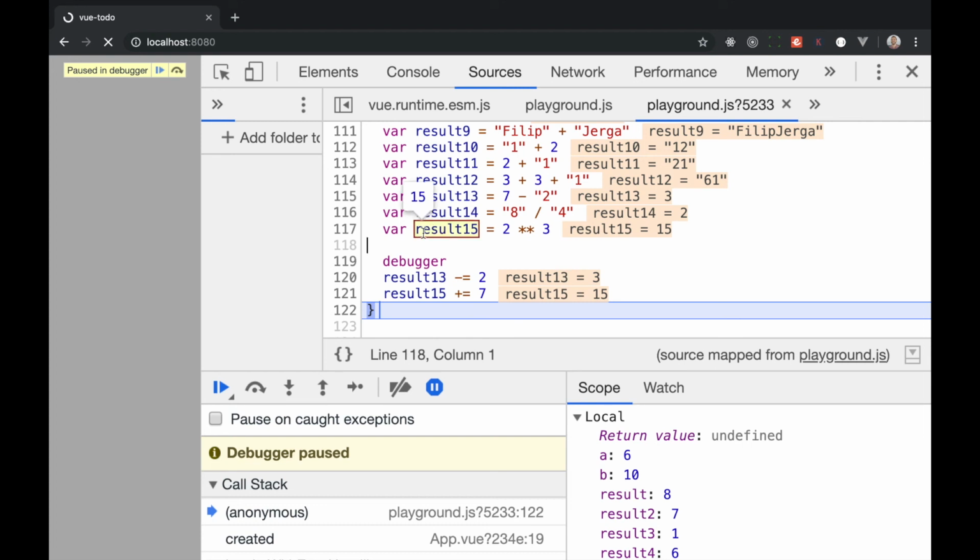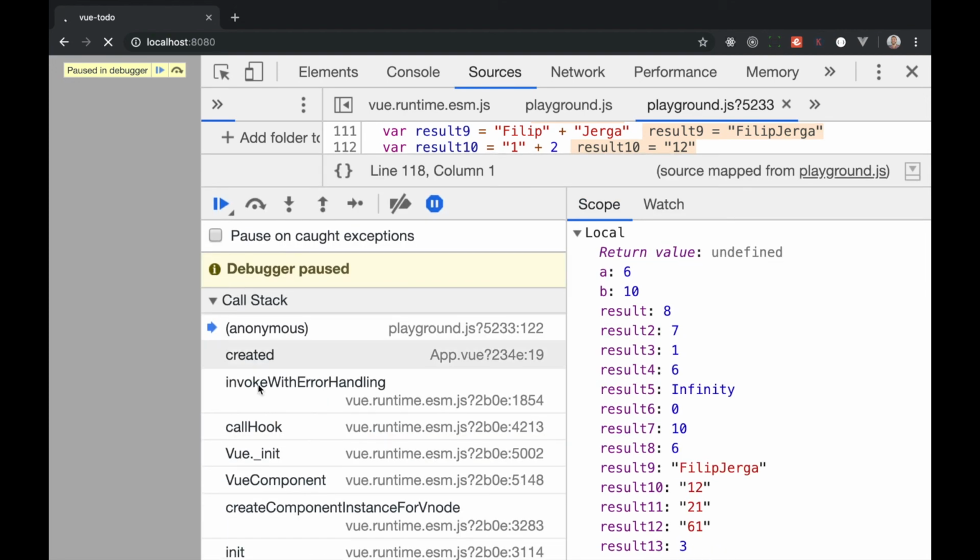So guys, that should be it for this lecture. In the next lecture, we'll continue and I will explain the call stack, as you can see here in the debugger. Here we can see the call stack.